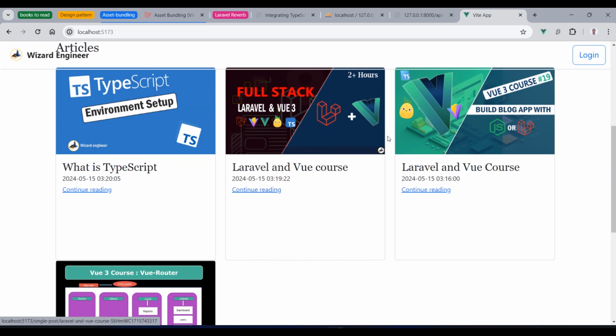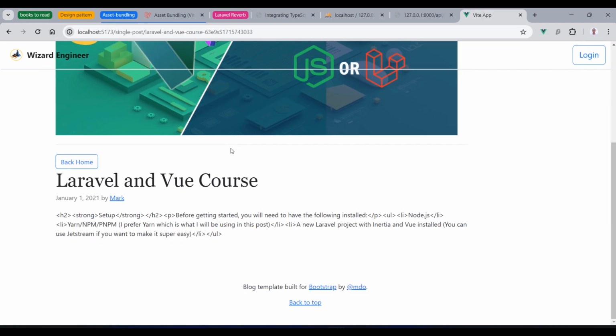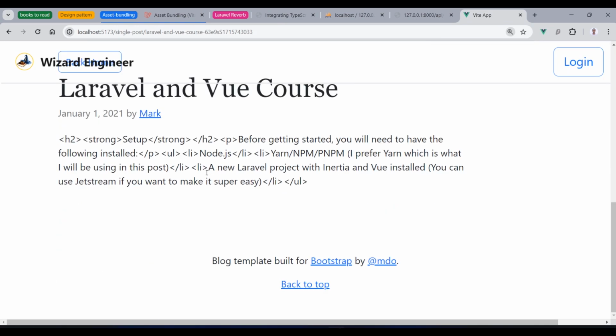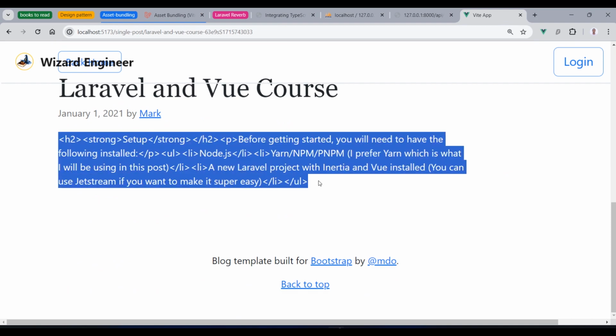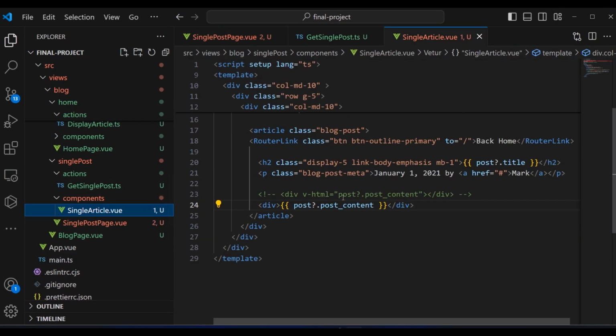And right here, when I'm going to click on this article, you can see we just display details of this article, but the content, it is in HTML tag. You can see right here we got tags instead of the data. Why? Because we just escape this data. You can see within the single article view, we just escape this data.